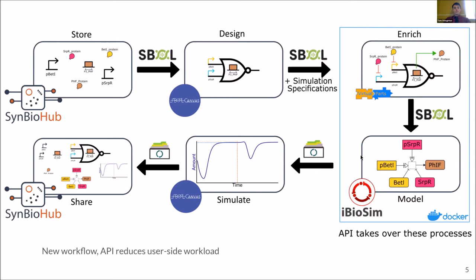This workflow utilizes the simulation capabilities of iBioSim while removing the need to download an external application and switch back and forth between these applications, dealing with different user interfaces, and eventually importing and exporting files will not be required.